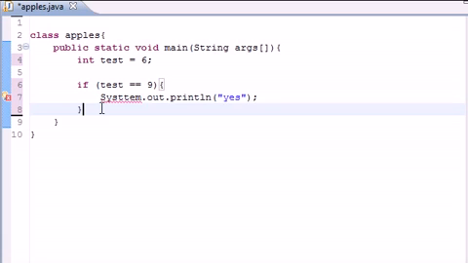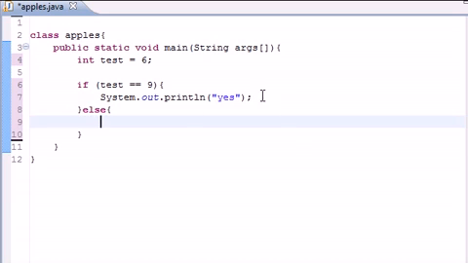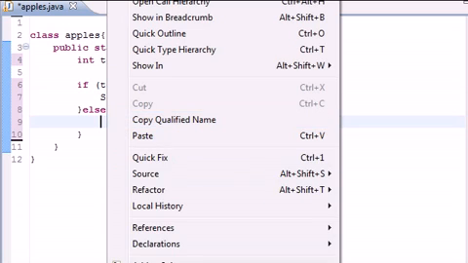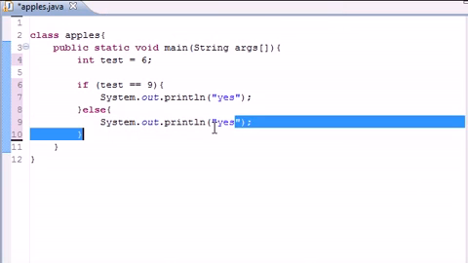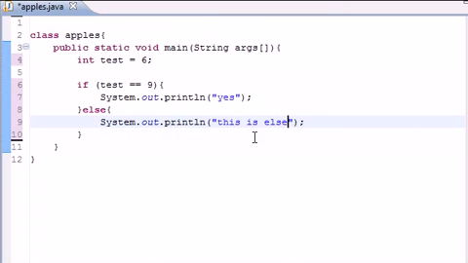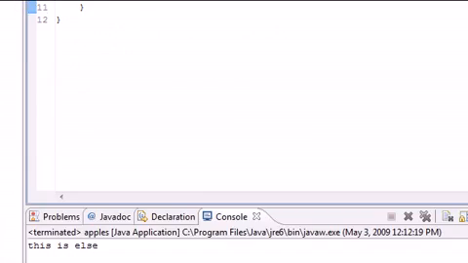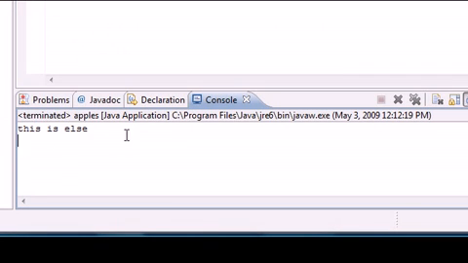The first thing you do is tell your computer what to do if test is equal to 9. But as you can see, test isn't equal to 9, so what do we want to do now? Well, if that isn't true, then we give you one more option, and that's the else. Let's copy and paste this, and write this is else. Let me run this for you guys. Press OK, and our final result is this is else.